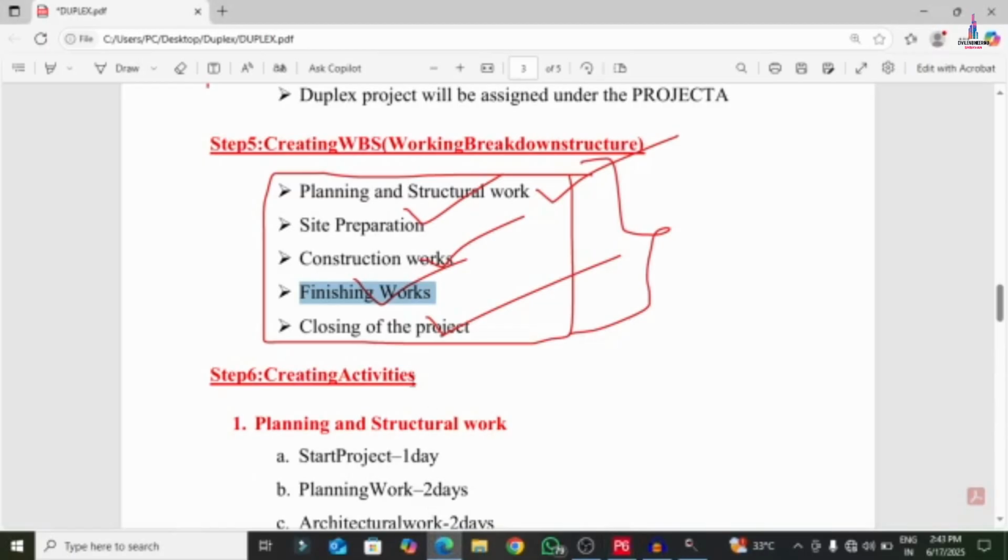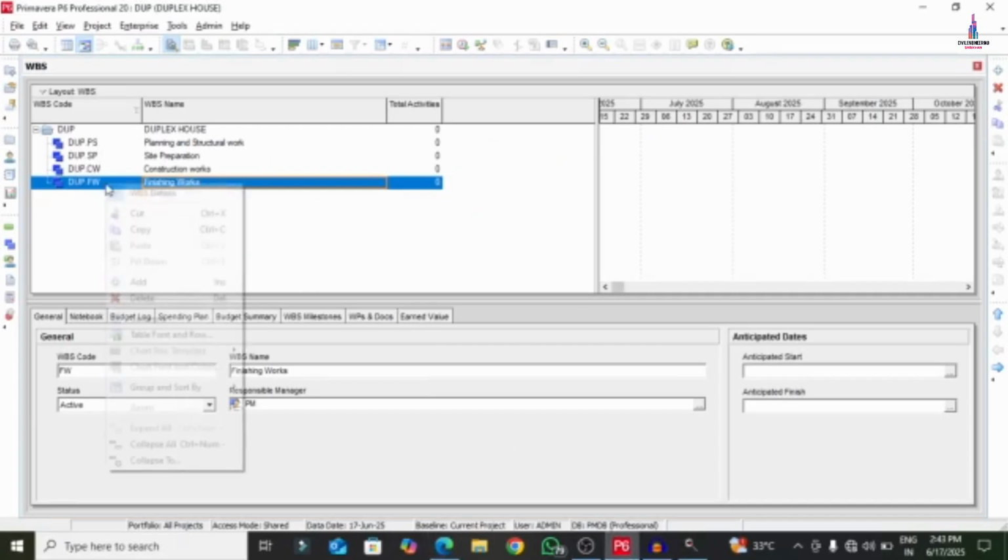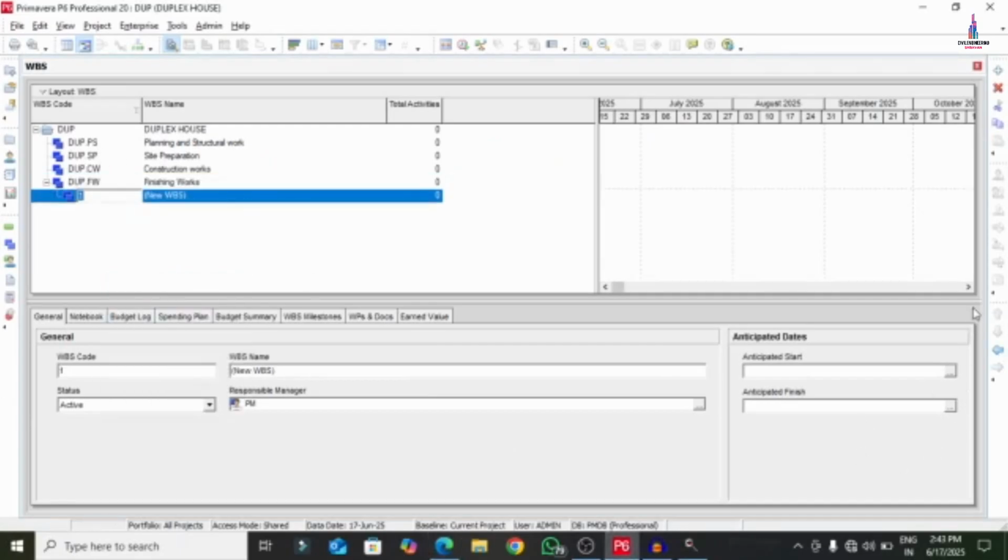Again we will add one more WBS which is related to closing of the project. Okay. Click on the copy option. Again we will select here. So click on add option. We will move this WBS to the left hand side. So we will write it as close.